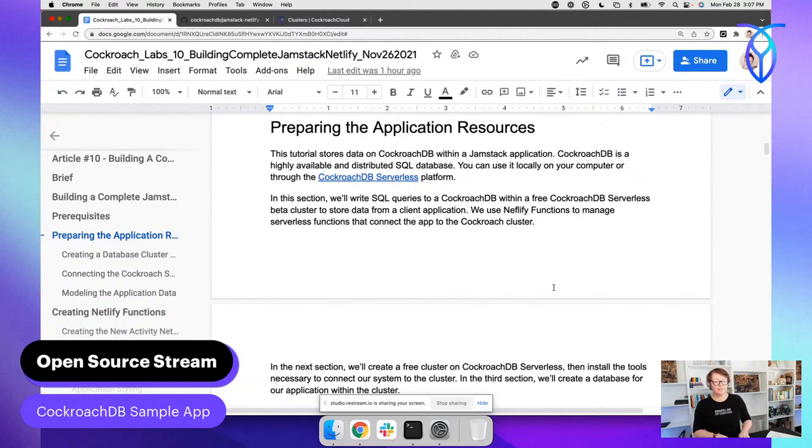That should be slightly different. To a CockroachDB database within a free CockroachDB serverless beta cluster. That's too much. Let's undo this.